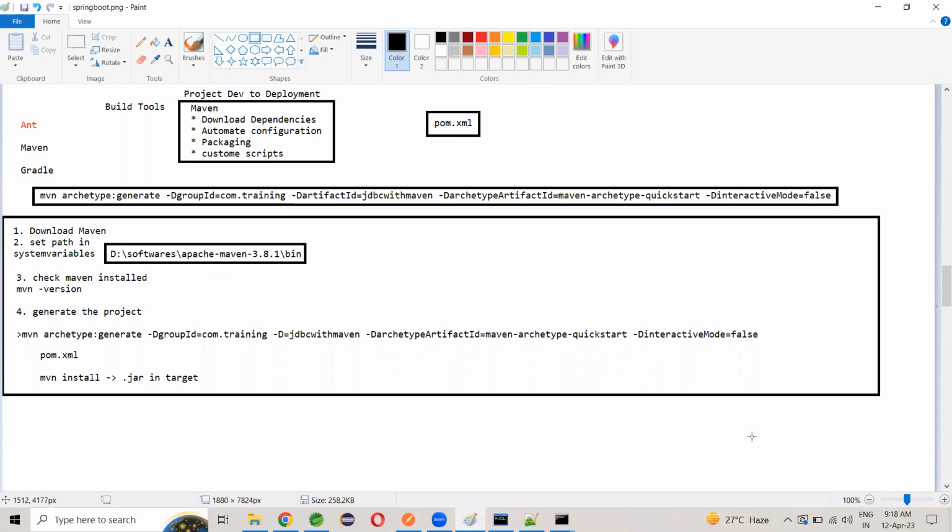But Spring will not present this much here. The steps you did manually, Spring Boot CLI will take care of. But internally, you need to understand what it is actually doing. That's the reason we mentioned it here.